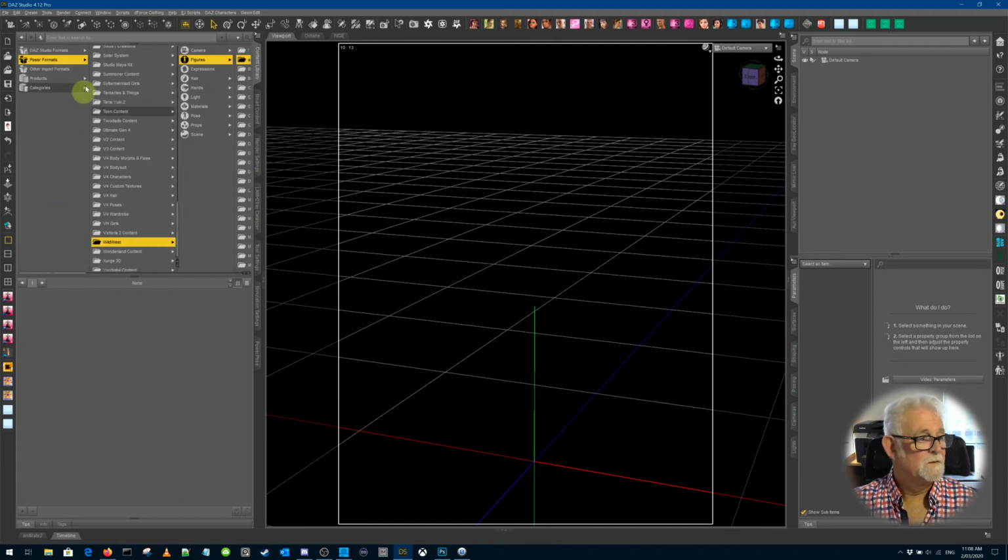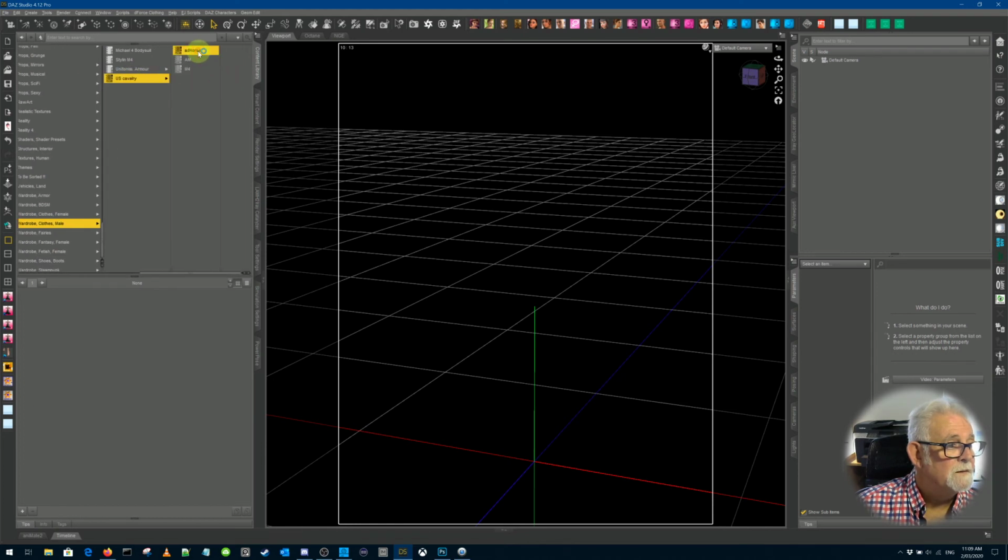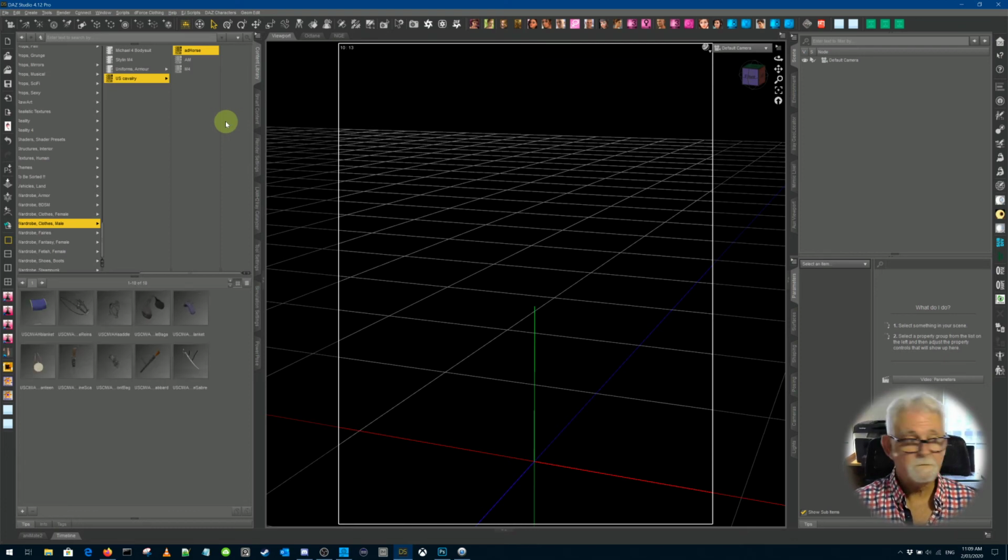Now when I go down to my categories and I go all the way down to the bottom, clothes male, US Cavalry, and they're all in there when it decides it wants to find them. And there they are. That's how you create a category.